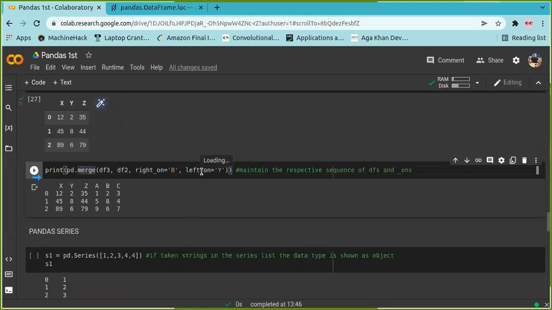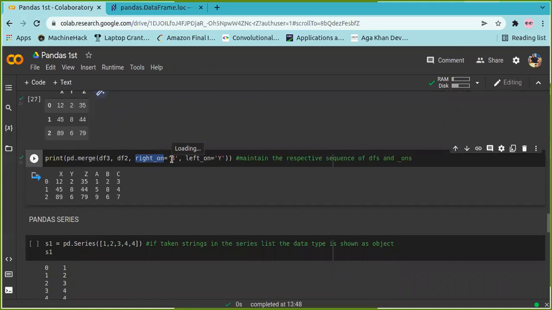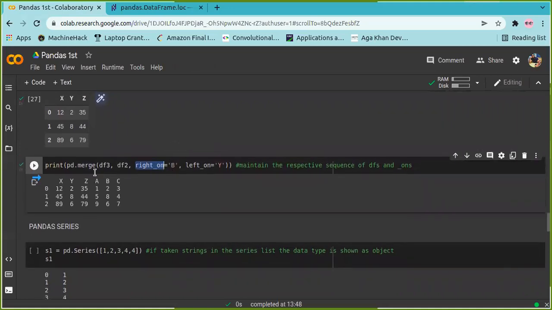I'll run this and show you. So this is what happened, right on B. So what is all this, right_on and left_on? What are these attributes for? Whose attribute is it, right_on and left_on? What does this do?